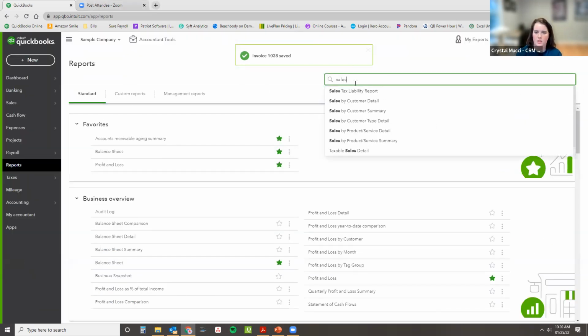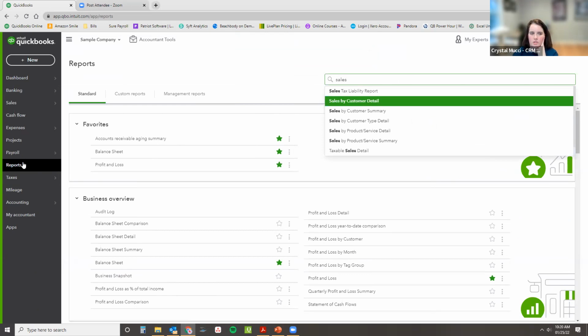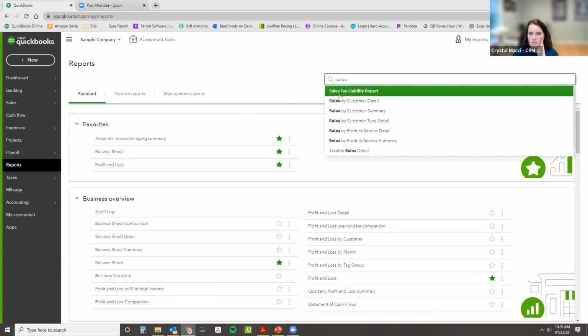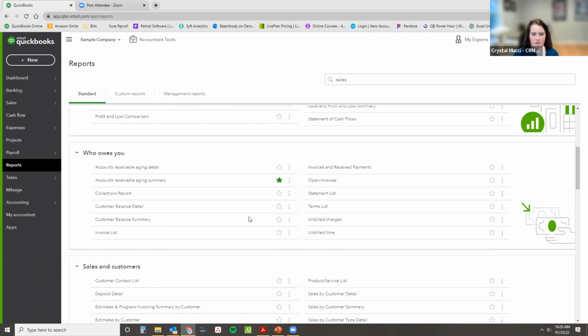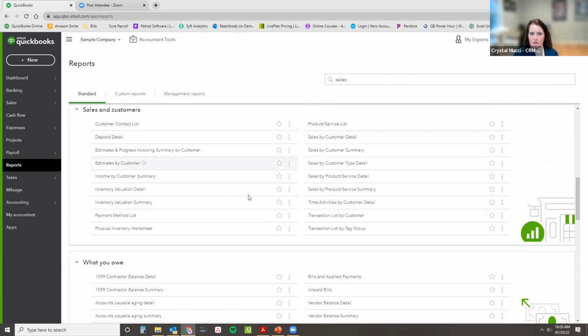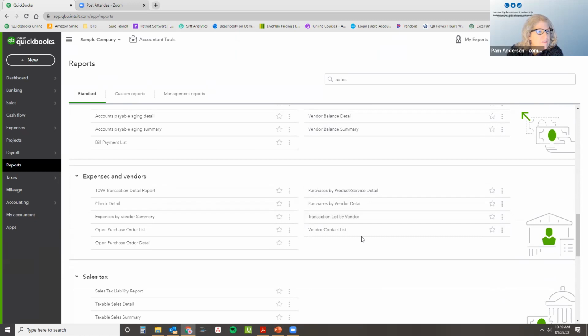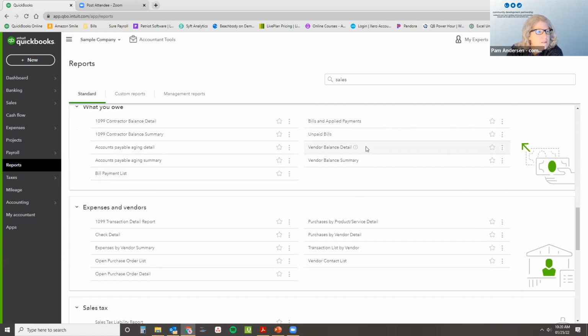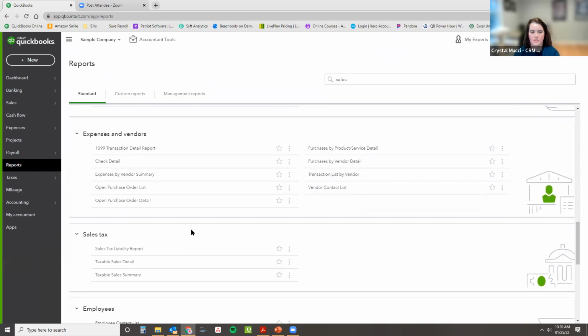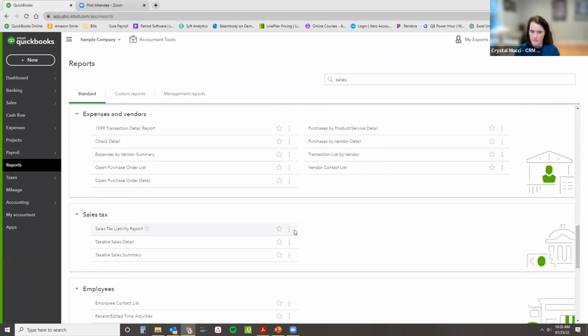And then sales tax. So then you go into reports here. I always end up searching it. It's just habit, but you can go down here, and I believe it is under sales and customers. It is not. What you owe, is it there? I didn't see it, no. Okay. So sales tax, there you go. It actually has a sales tax section.